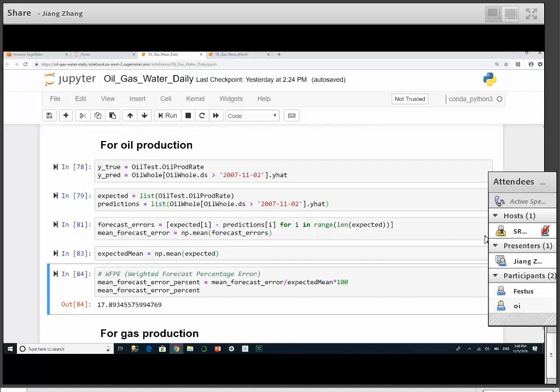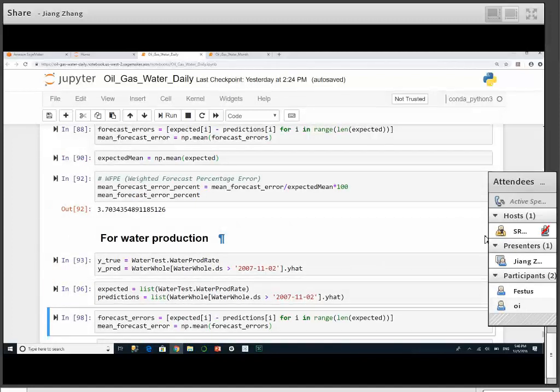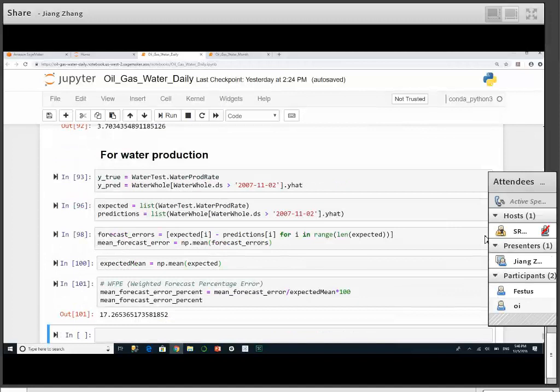This is called the weighted forecast percentage. So we have less than 20% error on oil, and for gas we're doing really good, 3.7. That's really because of the seasonality we are capturing, I think. And then the water is also 17%. It's fairly okay, less than 20%. What would you expect with traditional techniques? Traditional, I think 25-ish.